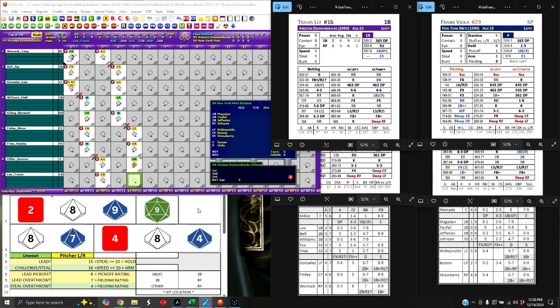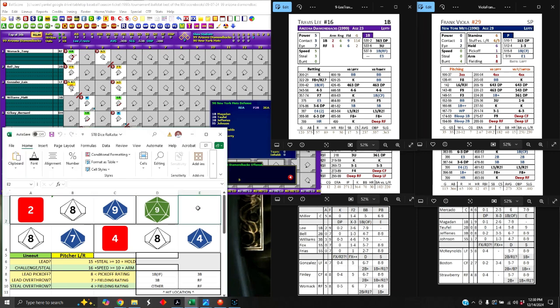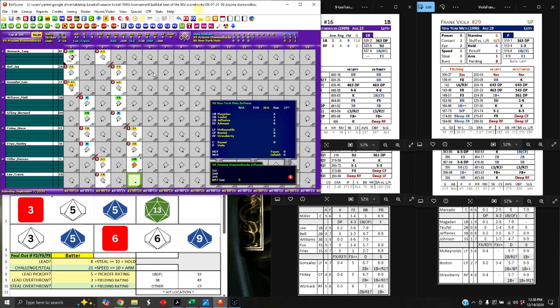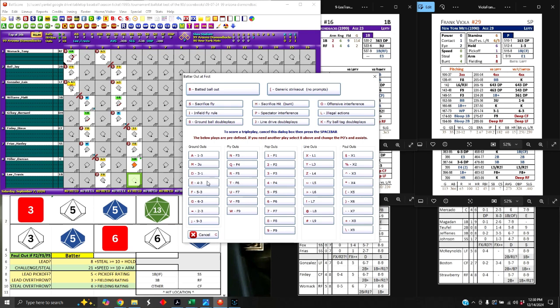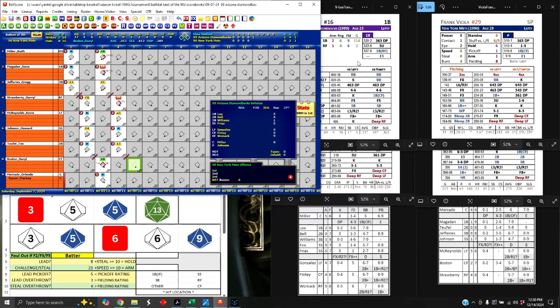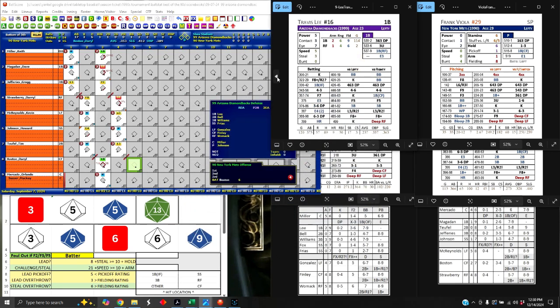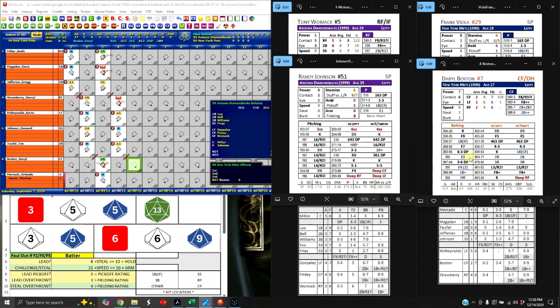Viola composes himself, trying to get out of this inning. He'll face Travis Lee with 2 down. 355, and Lee grounds this one to second. That will be an easy play for out number 3, but not before Arizona takes a 1-0 lead in the 5th inning. Johnson facing the bottom of New York's lineup, starting with Boston.